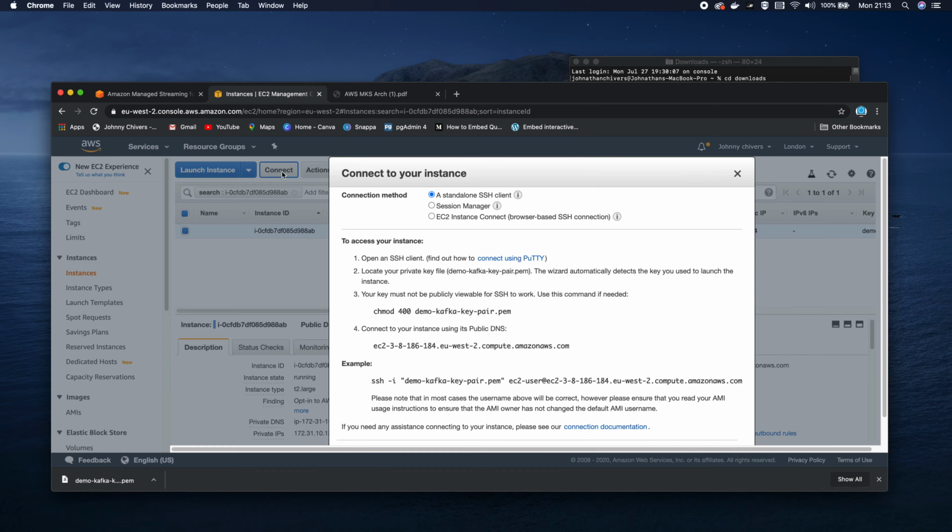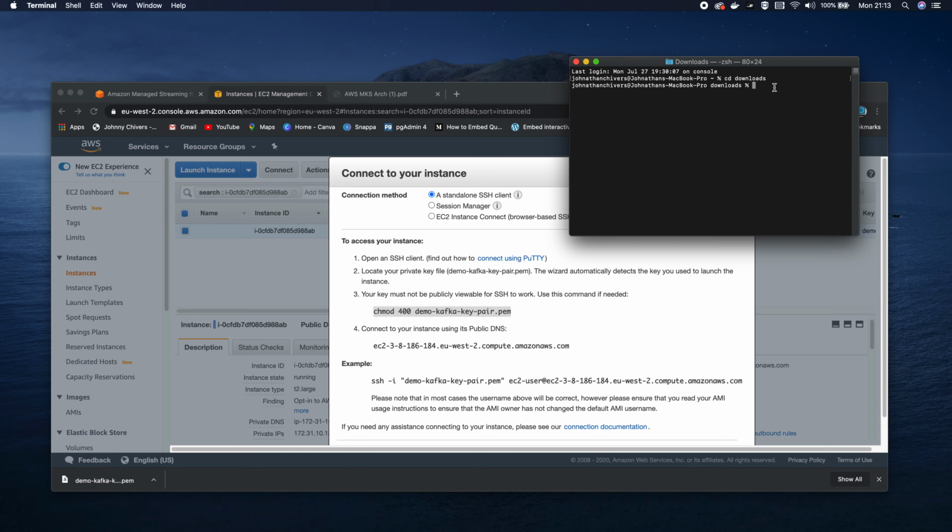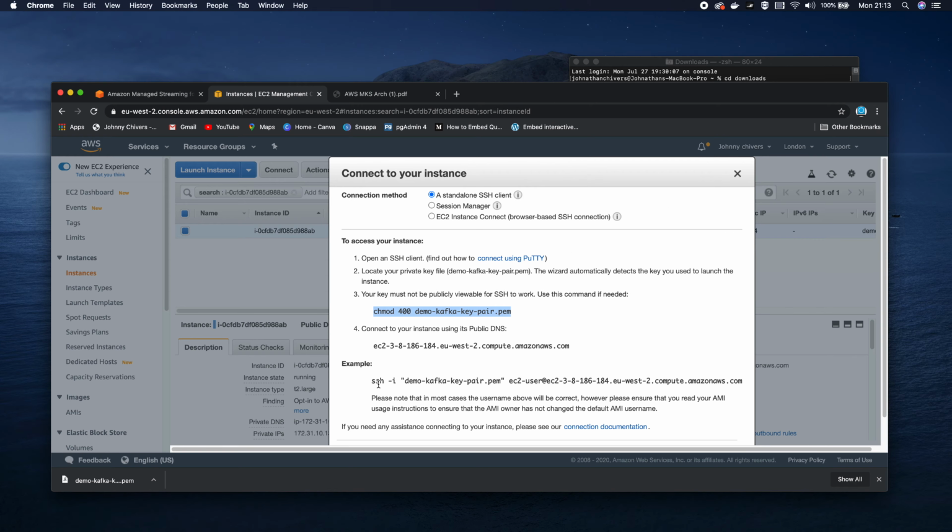If you go to the connect button, the first thing we need to do is chmod 400 the file that contains our key pair. Mine's in my downloads, so that's why I moved in there. I just copy and paste that in, and that file is ready to go. The next thing I need to do then is SSH into that instance.